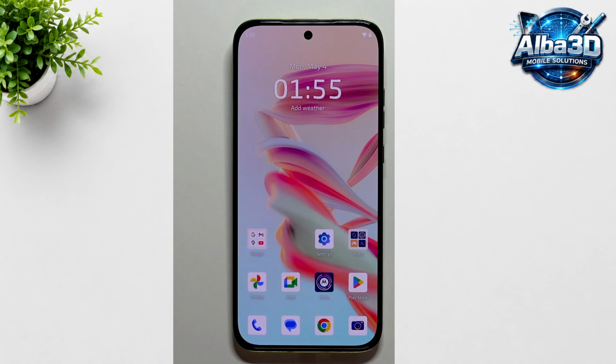Hello guys, welcome back. Today I'll show you how to fix the ghost touch problem on your Motorola Moto G67.